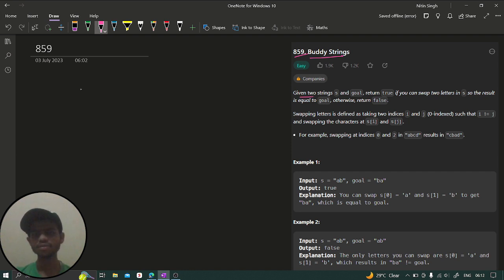The problem says: given two strings s and goal, return true if you can swap two letters in s so that the result is equal to goal. Otherwise, return false. So simple guys, we are given two strings. One is s, the second is goal. This is string one, which is given to us. This is string two.